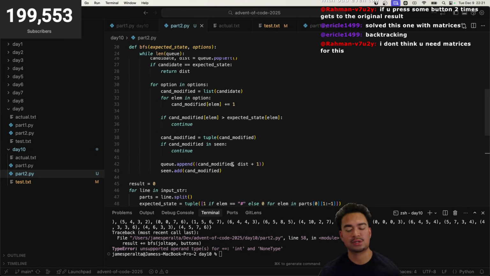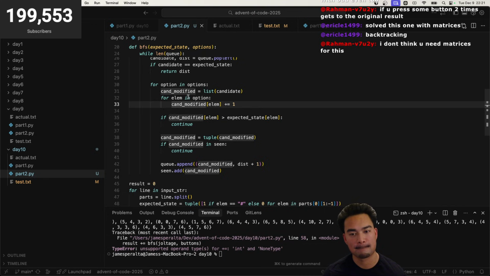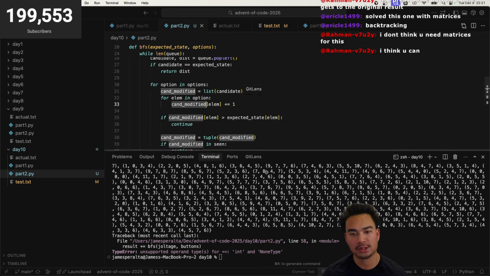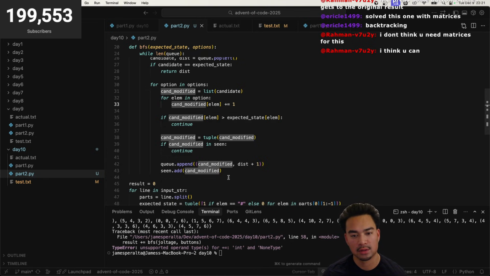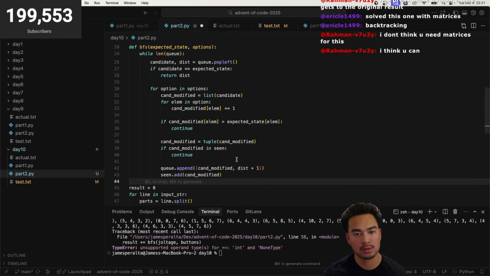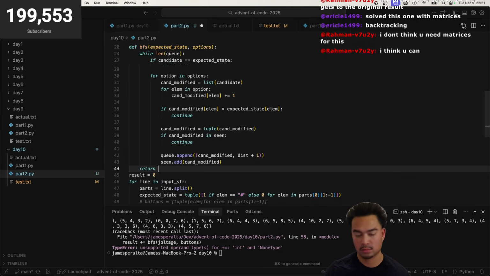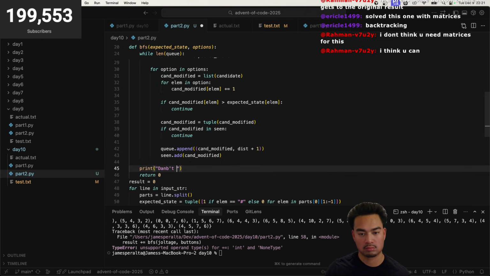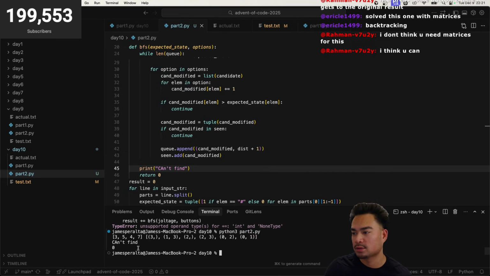Like, could we just use the same algo as before? But instead of joltage, we're just bumping up. How can it not find?